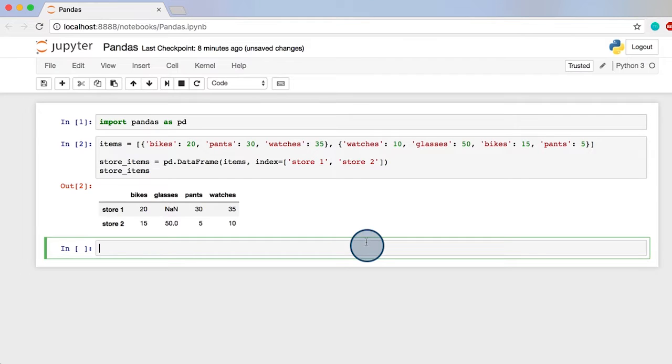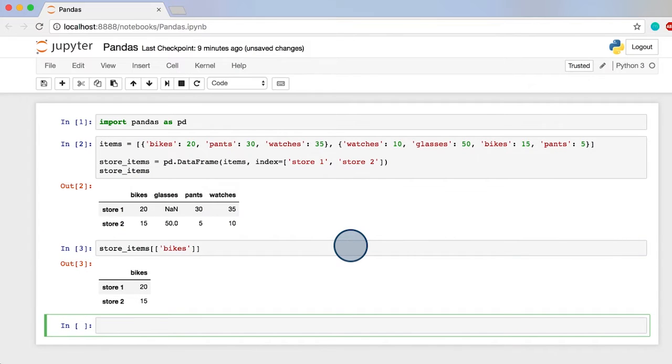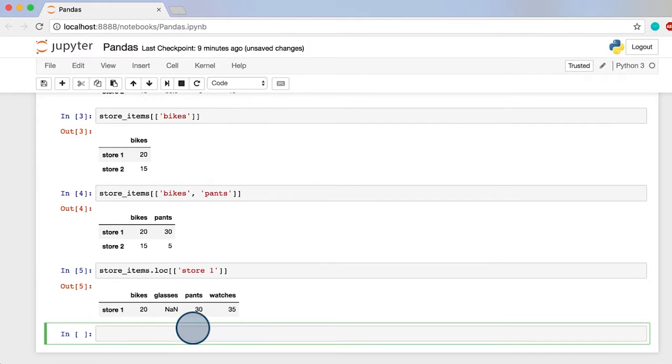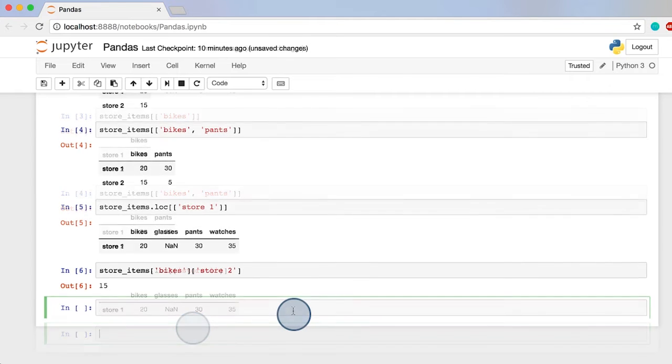We can access elements in a data frame in different ways. In general, we can access rows, columns, or individual elements by using the row and column labels. Let's see some examples. Here's a data frame we created in the last video. We can access the bikes column using the column label like this, and use a list of the column labels to access multiple columns. We can access a row using the row index label, and the value at a specific row and column like this.